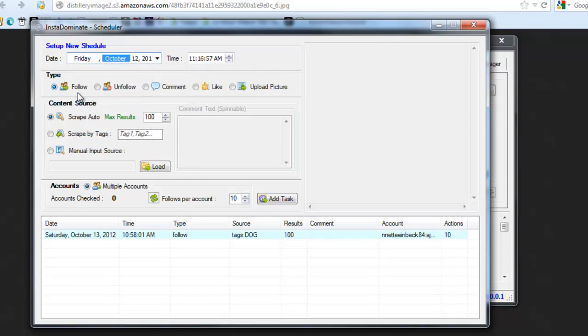Very easy to use. You just have to choose your type of task: follow, unfollow, comment, like, or upload pictures. You can choose to scrape automatically or scrape by tags for every task that you do. If you have a whole bunch of photos that you scraped, or user IDs, you can choose to manually load it, so that way you know exactly what's in your campaign, so it looks more natural. You'll see that this area will activate depending on what you choose. So if you choose to do a commenting scheduler campaign, this will activate.